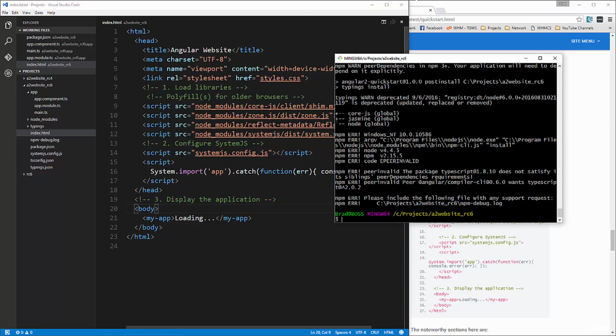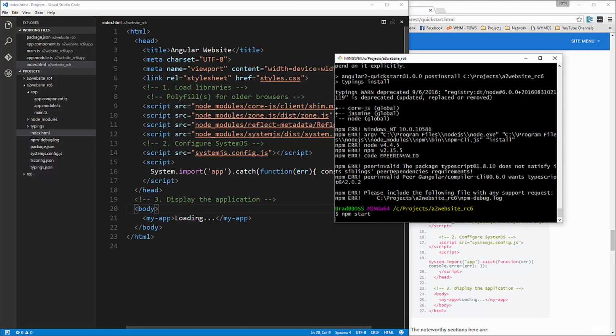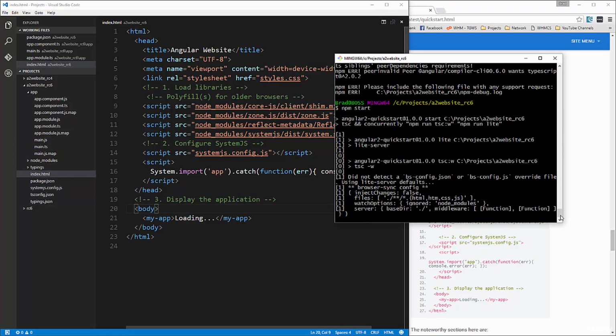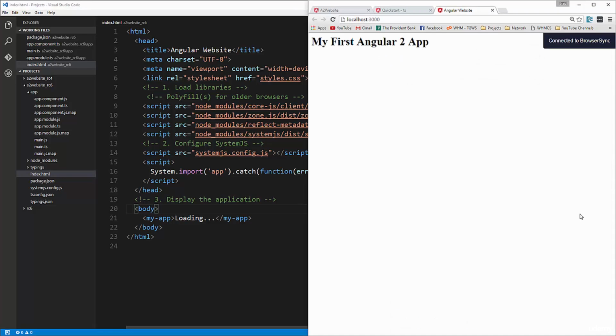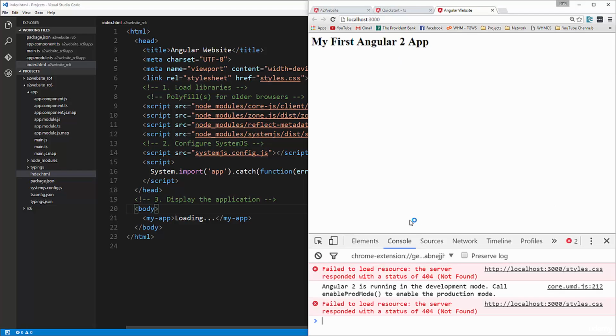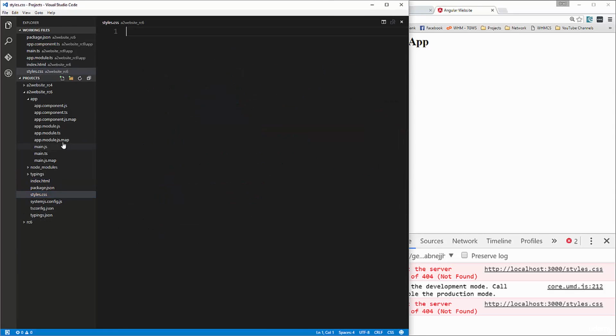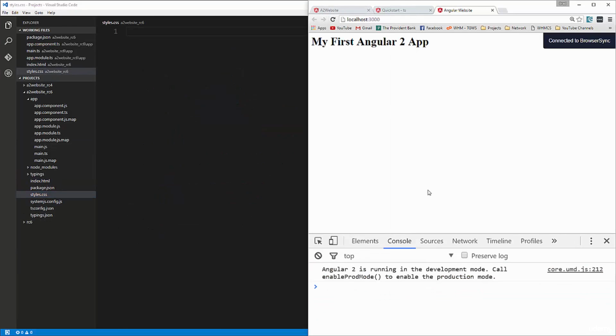Now let's try to run it. So we're going to say npm start. And there we go. So our RC6 Angular application is up and running. It's just telling us that styles.css isn't found, so we can go ahead and create that. In our root, we'll create styles.css, and then that error should go away.